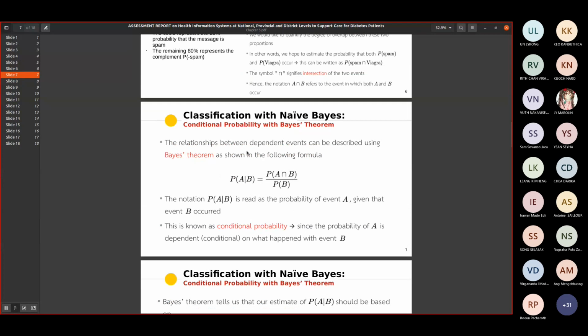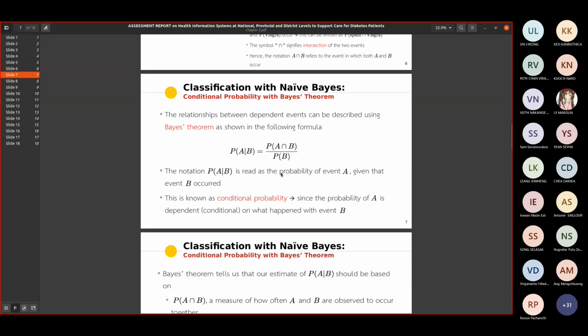The relationship between dependent events can be described using Bayes' theorem, as shown in the following formula. I believe you already understand most of this from your earlier years, so just rewinding it back. This is Bayes' theorem: the probability of event A given B equals the probability of A intersect B over the probability of B. So this is the conditional probability.